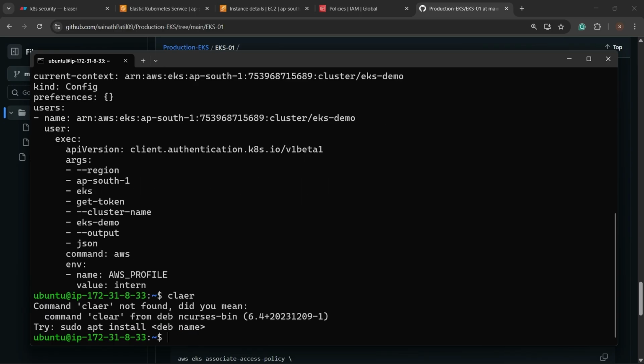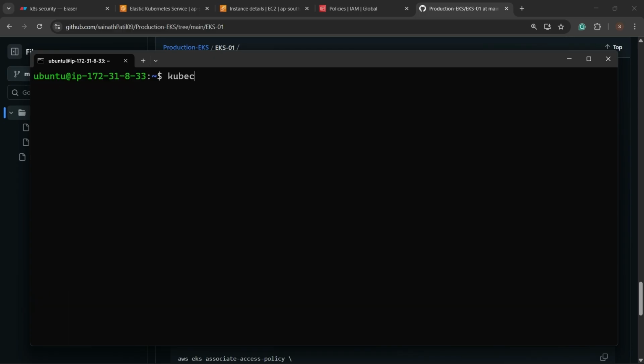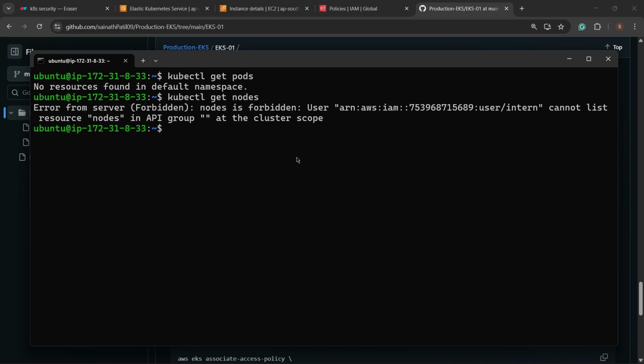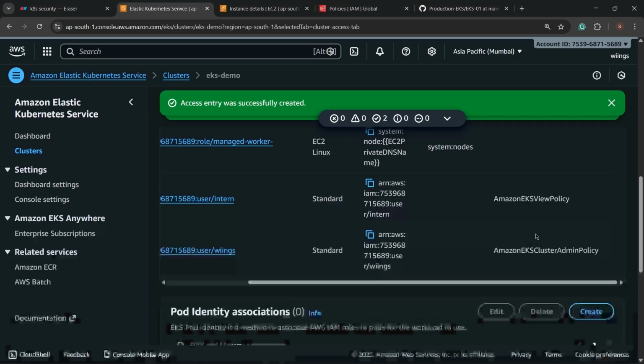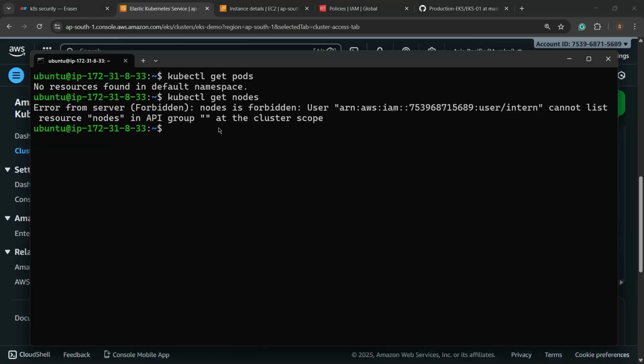So now let's check whether he is able to access or not. kubectl get pods. He is able to access that, though we don't have any pods over here. But let's see whether he is able to access other things. kubectl get nodes. See, now he got an error, because the Amazon EKS view policy that we gave to this intern user has some specific permissions to perform. In that permission, he doesn't have access to nodes.